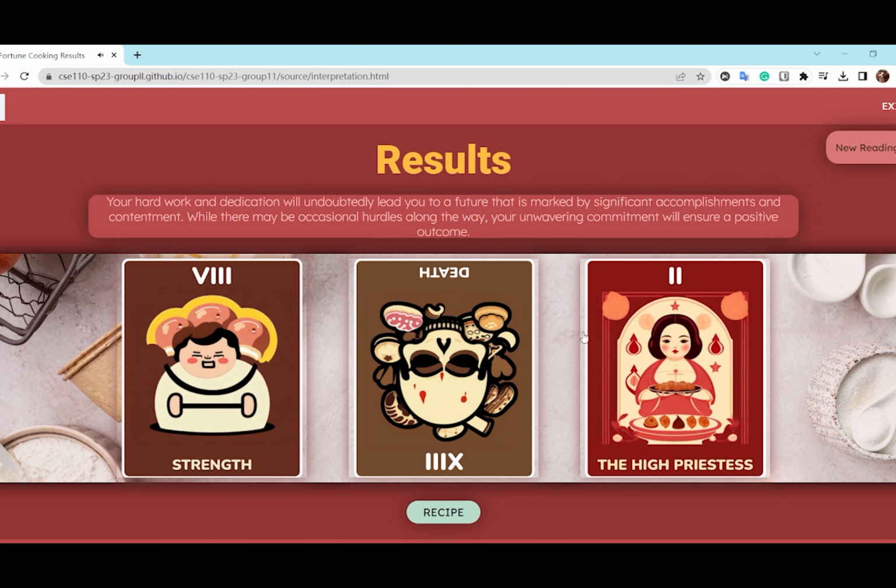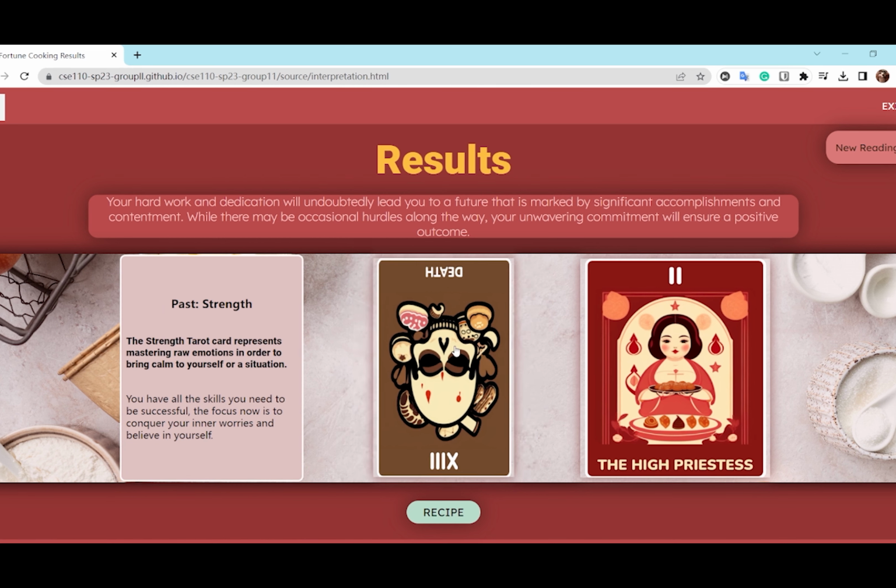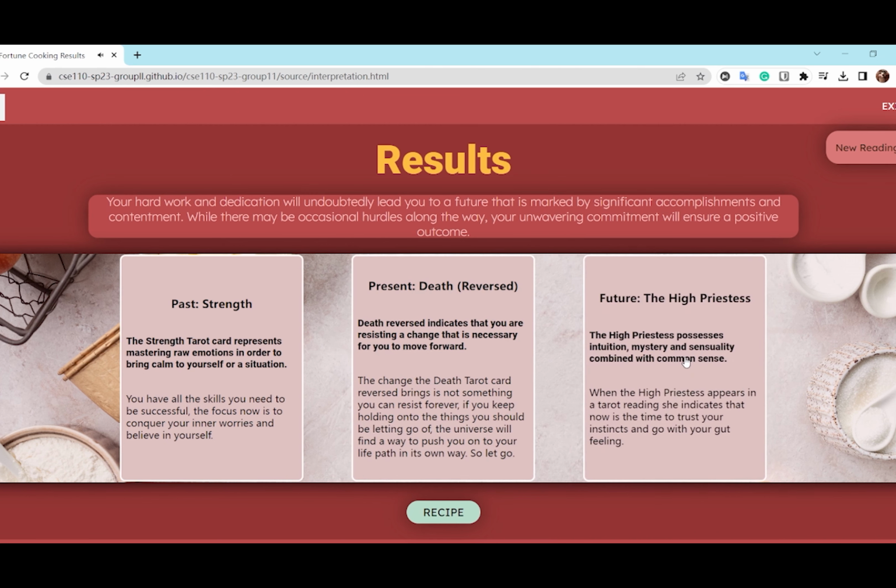After clicking 3 cards, you will be automatically directed into our card reading page. Then we will have your fortune showing up. We use the triangle card set, so we only use the 22 major arcana, and here we go.